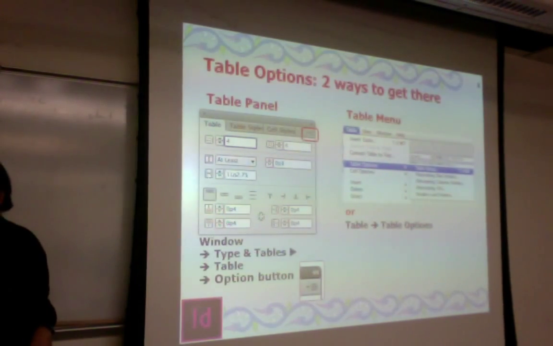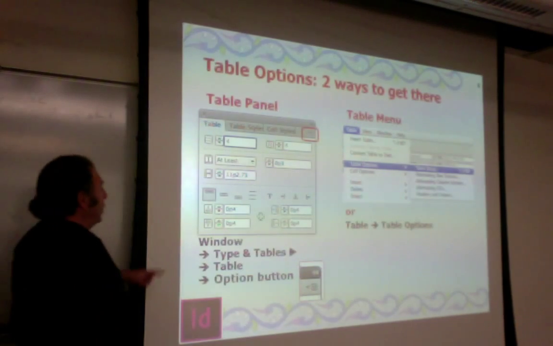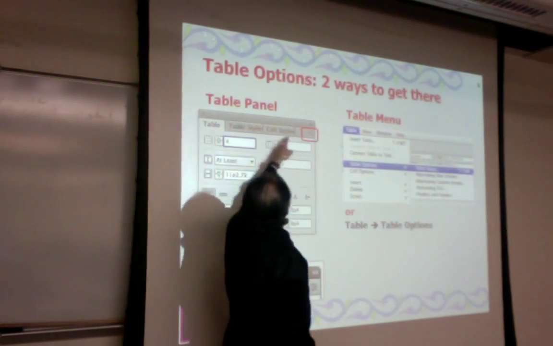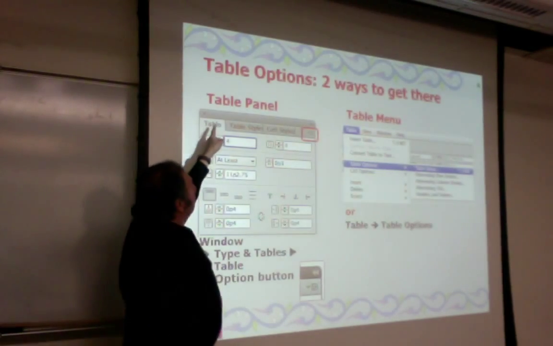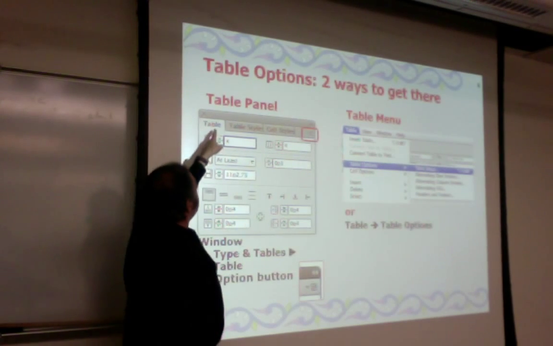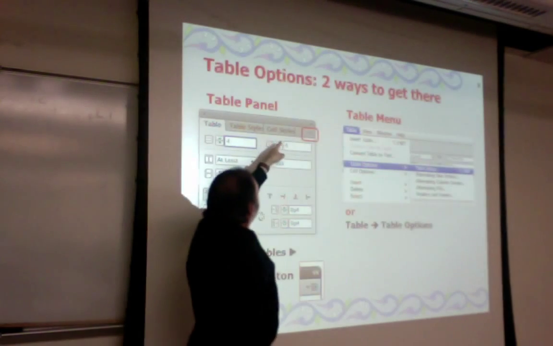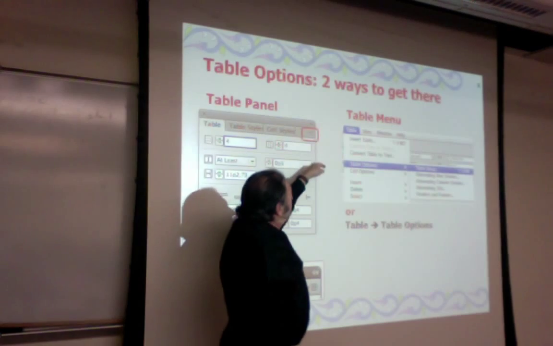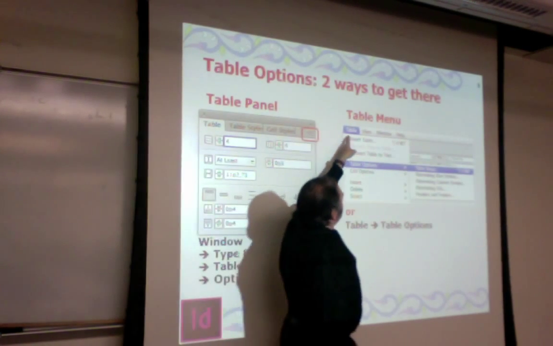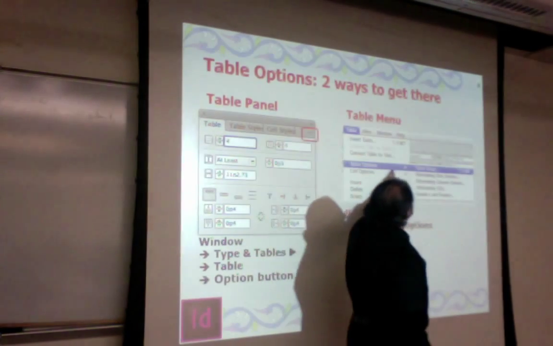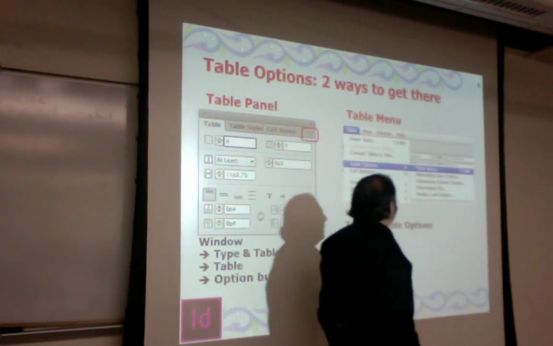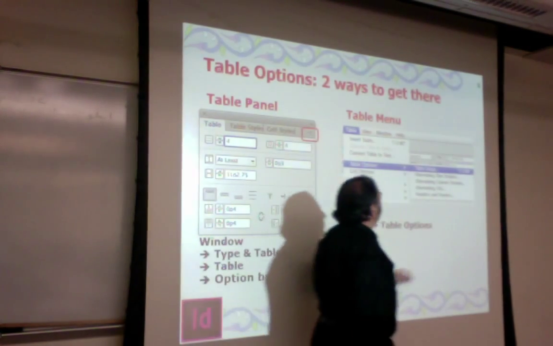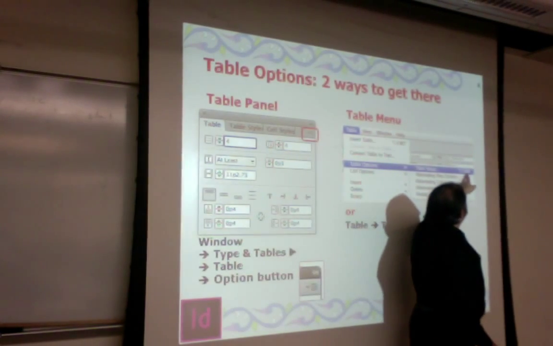All right, table options, two ways to get there. You can click on the magic button. If you open up the panel, if you click table panel, you'll get this table, table style, table cells, and then you'll get the option button there. You can also get it by pulling down the table window and table menu and going to table setup. Either way, or you could remember Alt-Shift-Control-V.